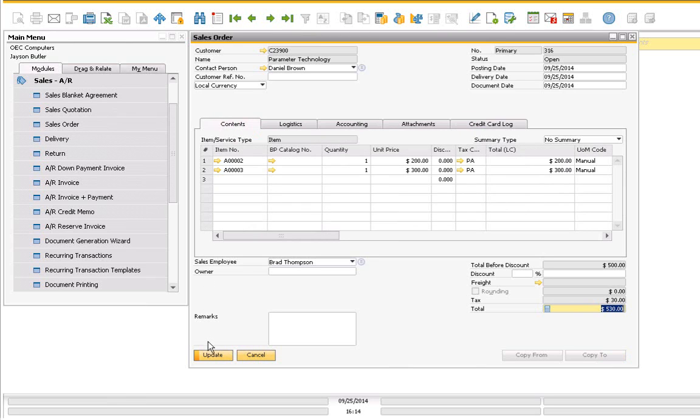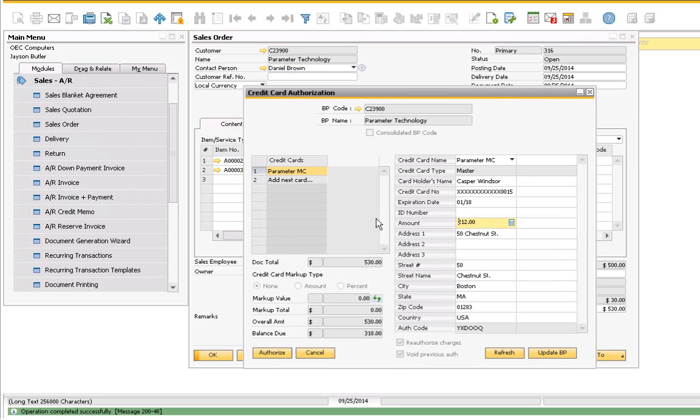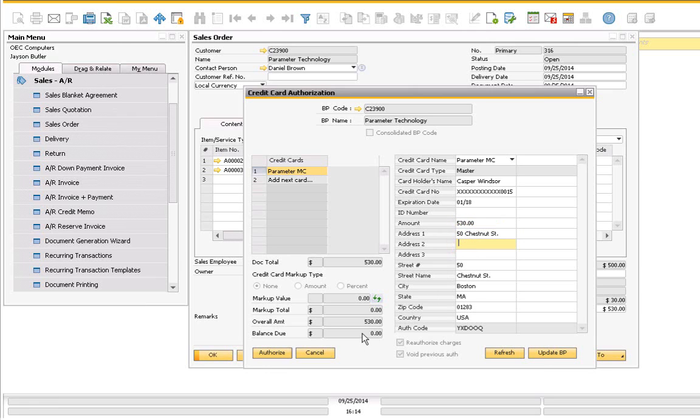When I click the Update button on the sales order, the credit card application will prompt me that the total has increased and ask me if I would like to reauthorize this document. I do have the option to say no, but if I click Yes, the TWBS authorization screen will load with an updated document total. The increased amount not covered by the original authorization will appear in the balance due field in the bottom left corner. I'm going to type the new document total in the amount field because if I just hit the B key, it would only transfer the $318 from balance due that is not covered by the original authorization.